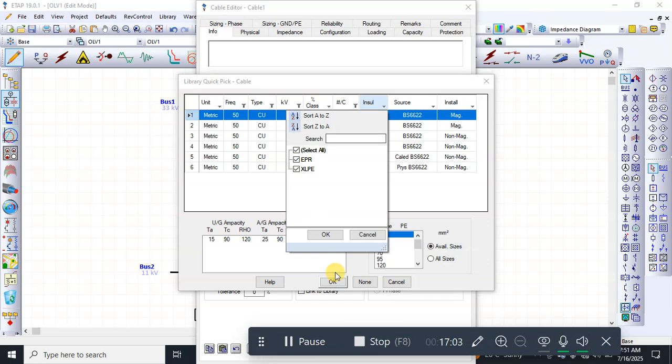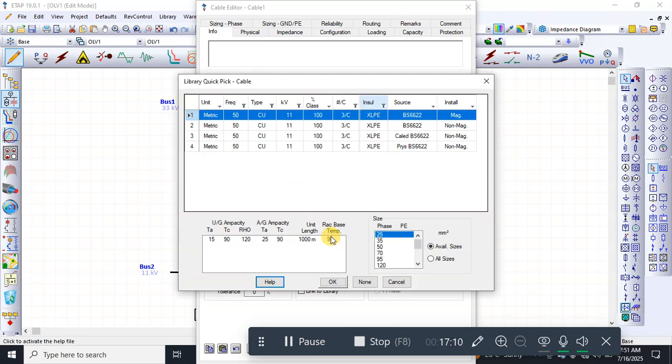Now it is an XLPE cable according to the single line diagram. So you deselect all, then select XLPE cable, then you click on OK. I think this should be okay for modeling. So these ones are not actually important anyway. The size of cable that we selected is 500 mm. Let's see if 500 mm is available. Oh, we do not have up to 500 mm.